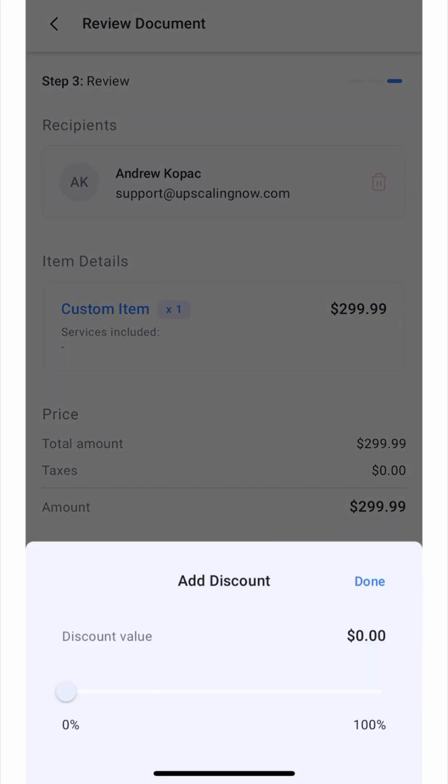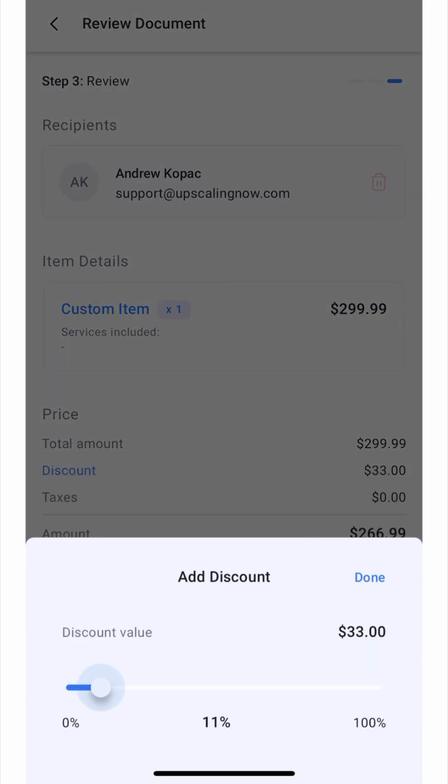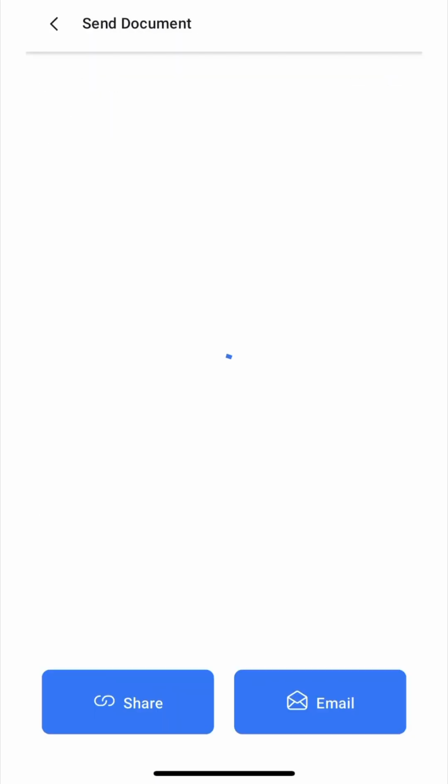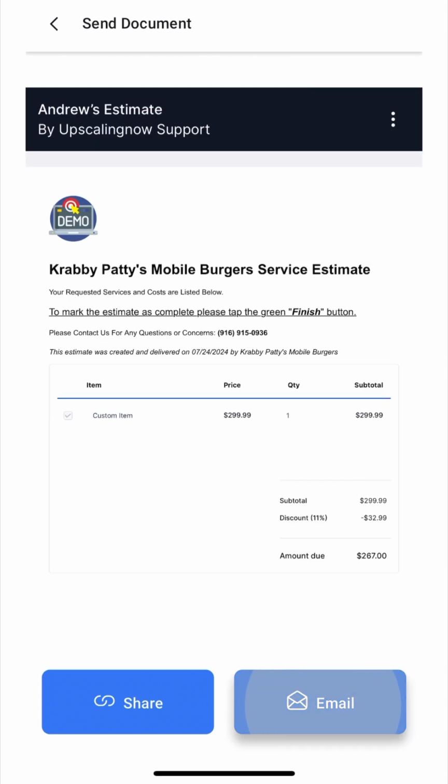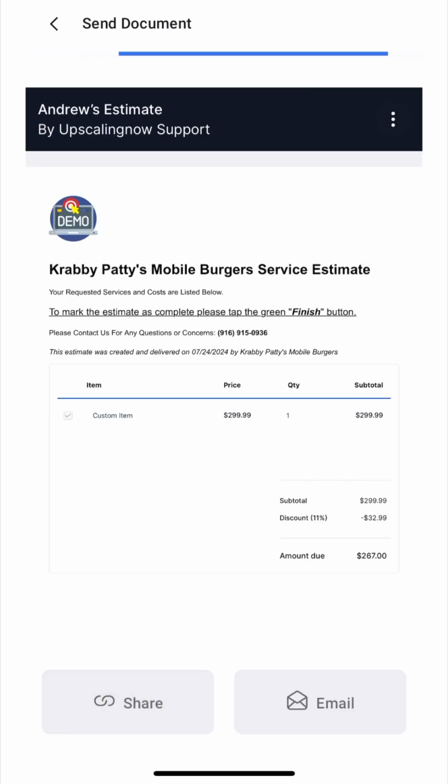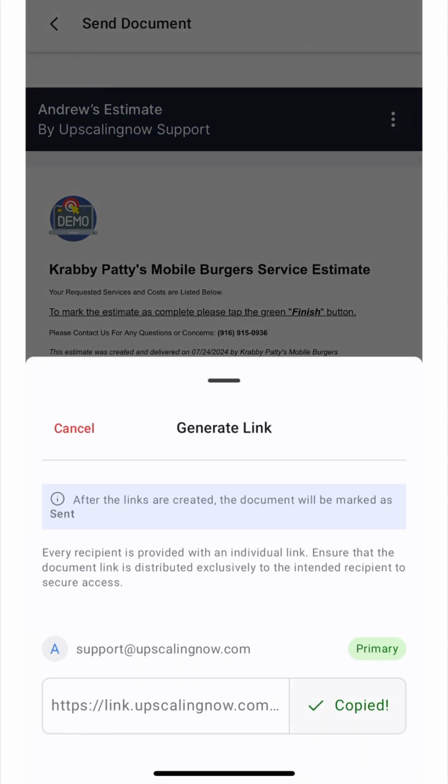Once you hit review, this is where you can add a discount if you'd like for new customers or whatnot. And then once you hit send, now this is going to be the preview screen. You haven't sent it just yet. If you tap on email, you'll send it via email, and if you tap on the share button, you can generate a little link for it.